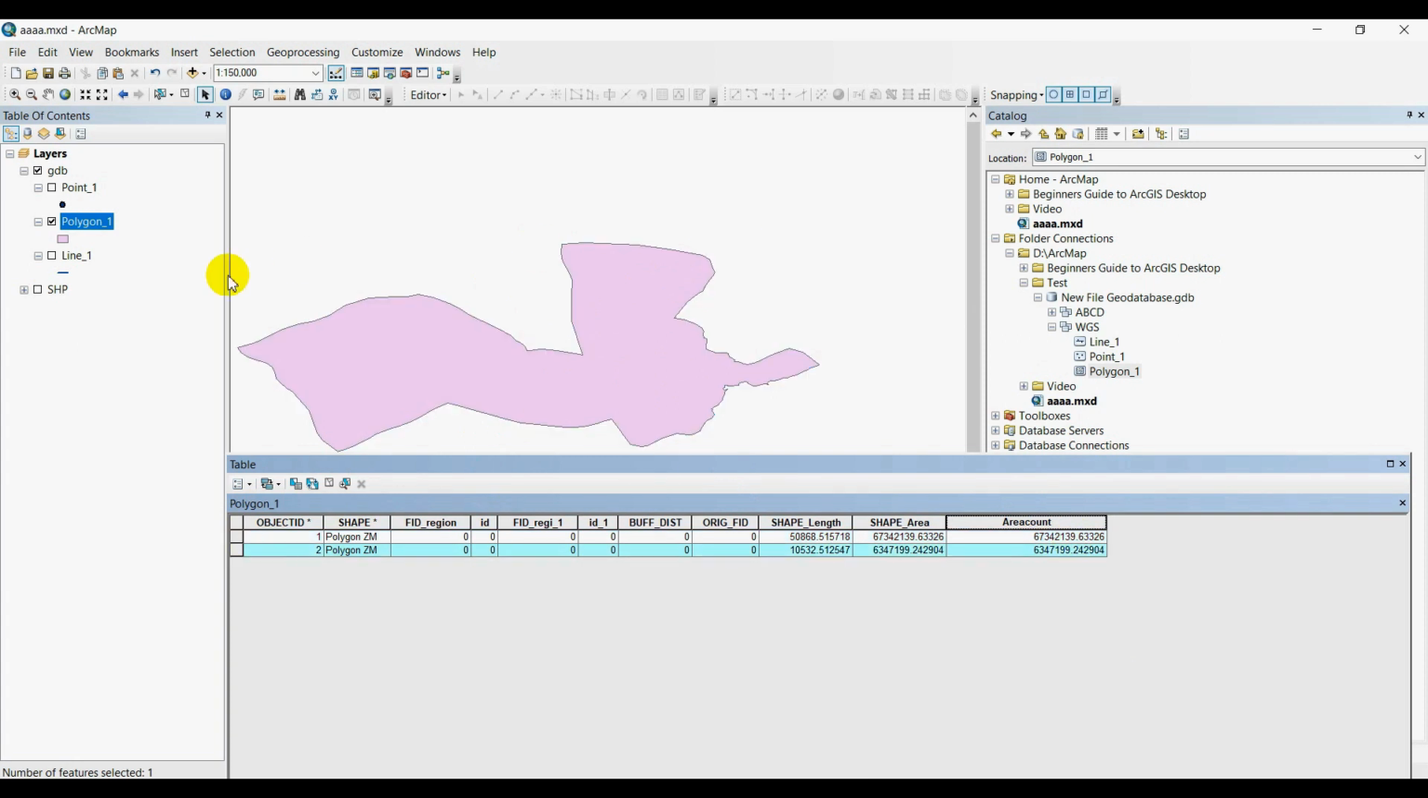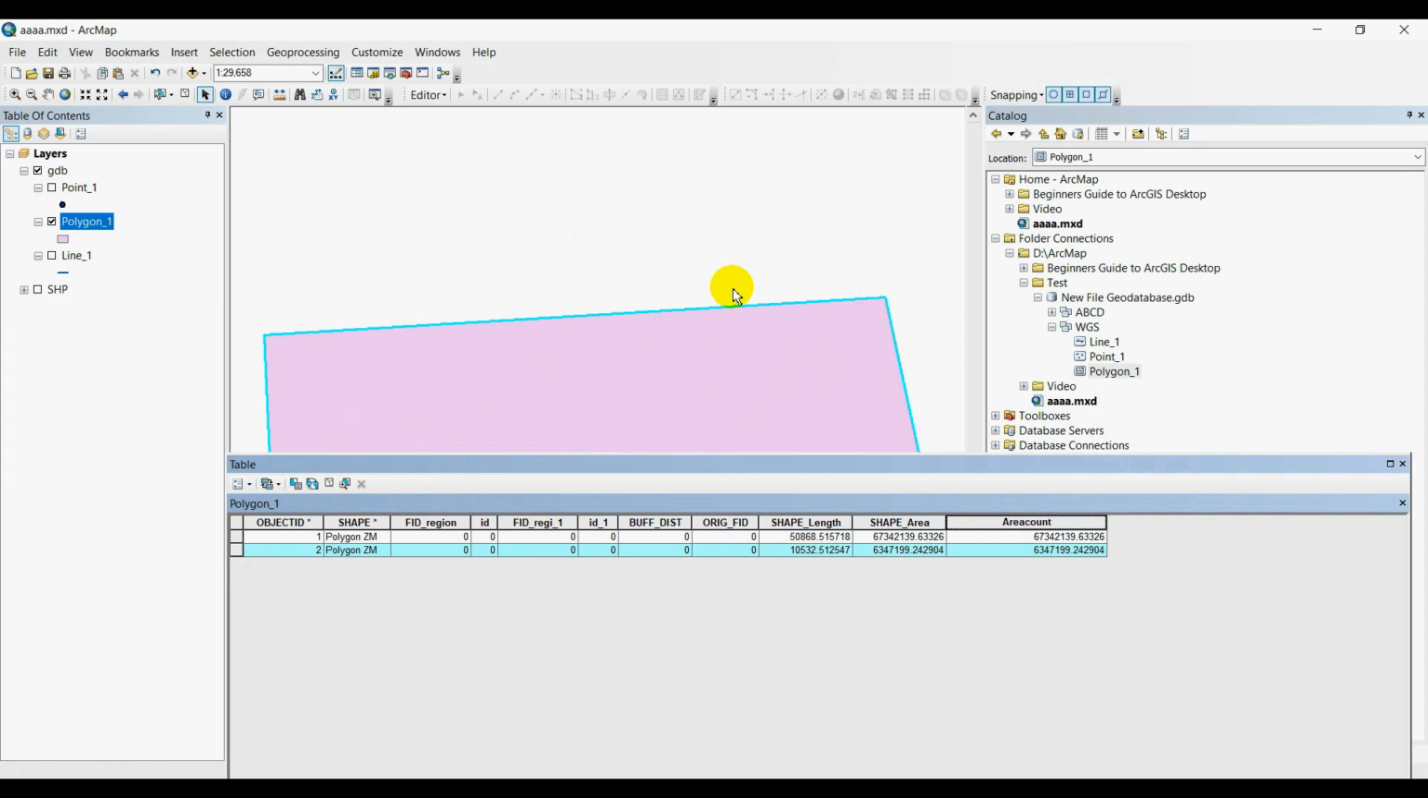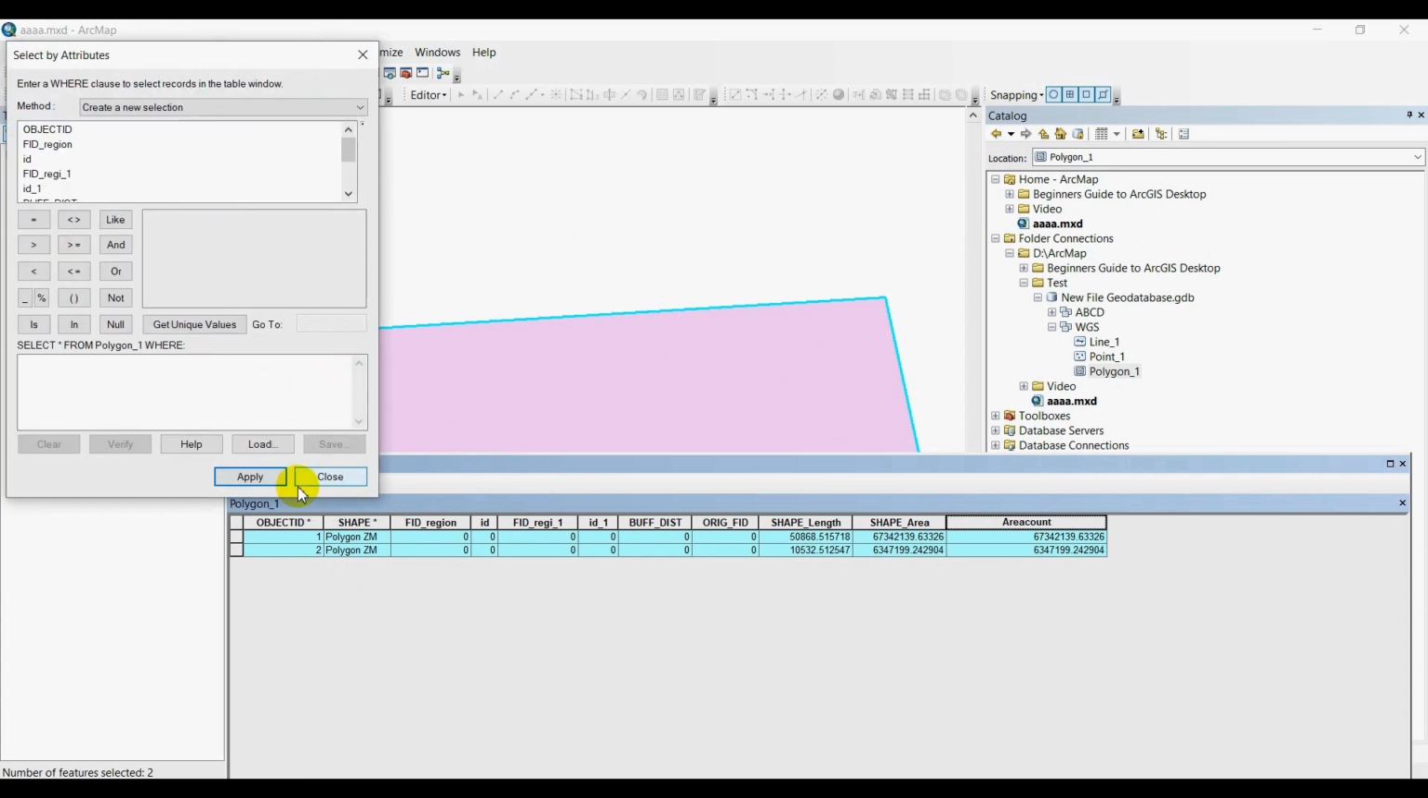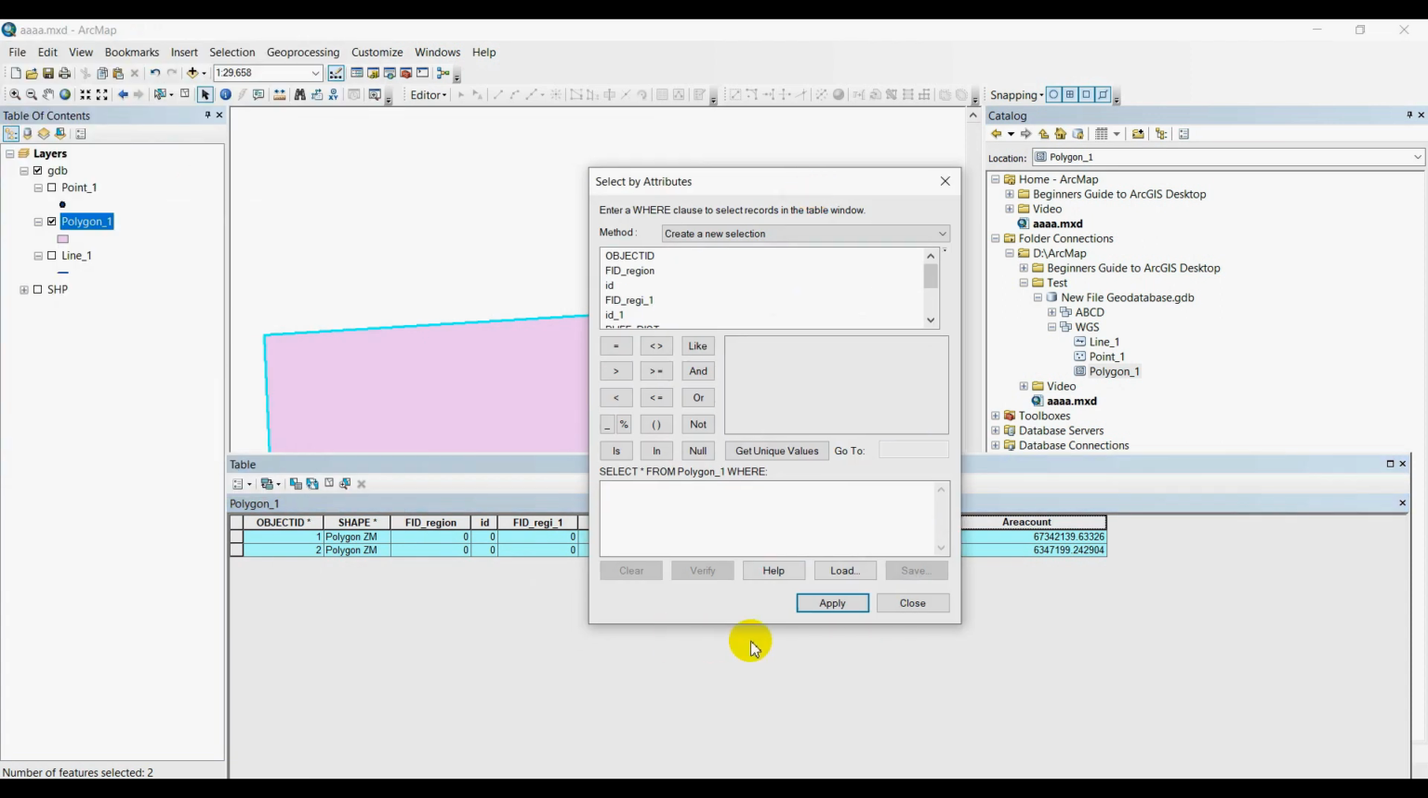Also this, you can zoom to this selected feature by clicking zoom to selected, and you can clear selection by clicking clear selection, switch to selection, and select by attribute. We can select by attribute by query to this table. This is advanced level, so right now I skip this option.